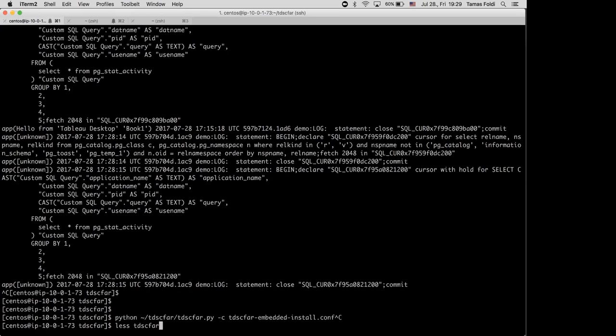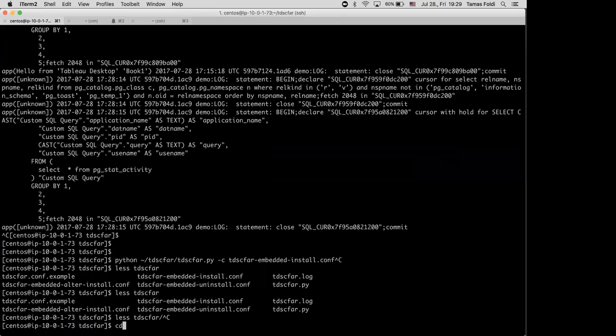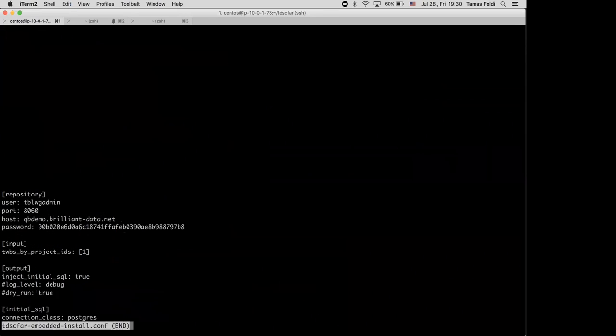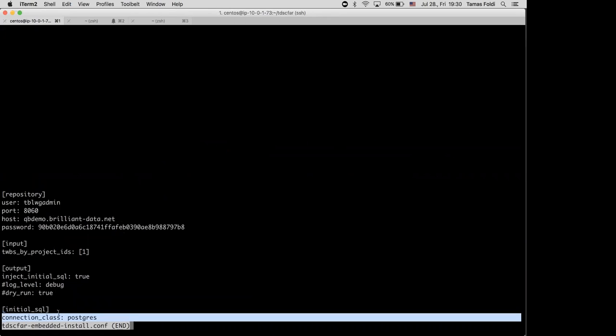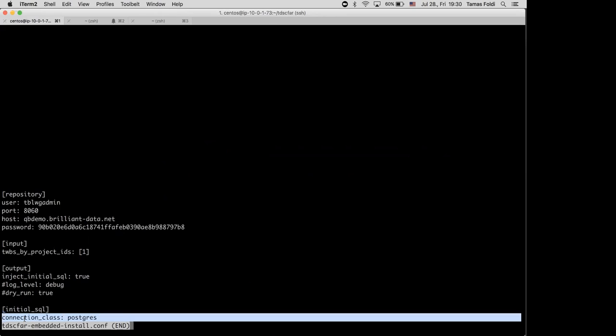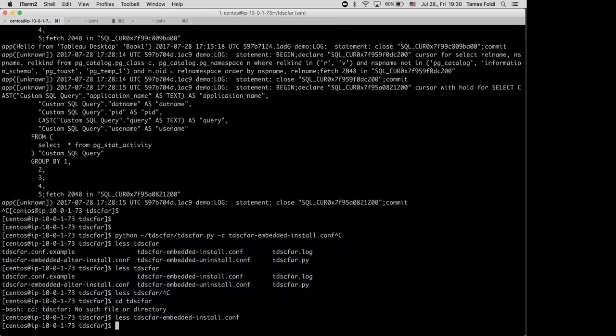Why? Because I'm already in this folder. That's great. So in this configuration, I just set up an inject initial SQL for every Postgres database. This is my repository. Please do not connect right now. And let's just see how it works.